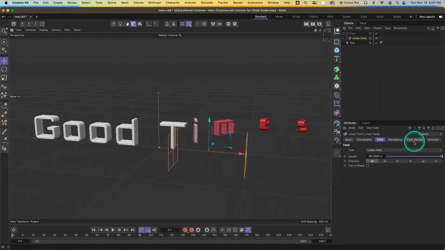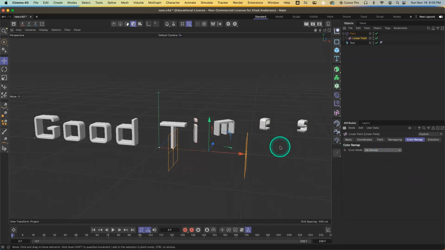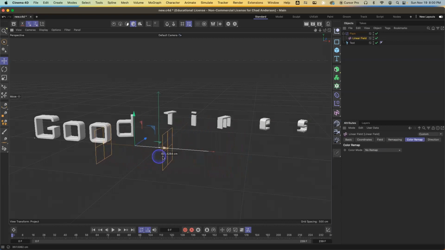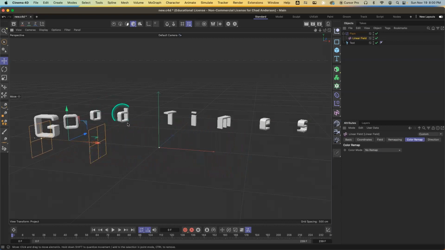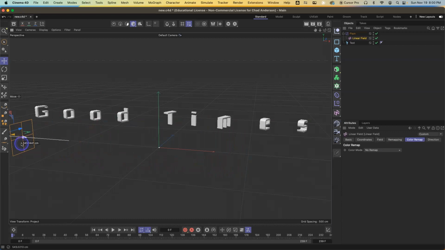One of the things it has is a color remapping, which I don't necessarily need right now. It's just a visual. Once you put materials on it, it doesn't really matter. It's just to help you understand what's happening. We're going to say no remapping here, so we don't change the color and take that out of the equation. Now, as I move to this side, everything on this side is affected.